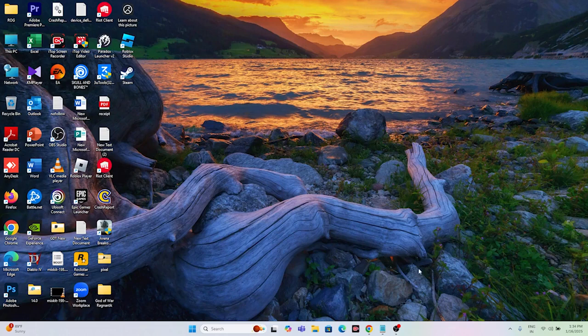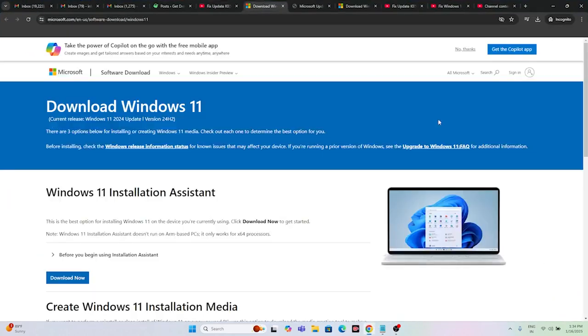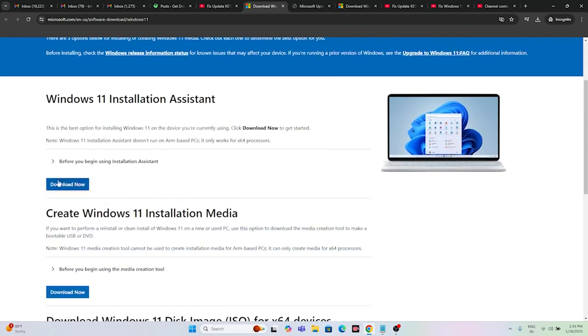So just go to this link. This is the Windows 11 Installation Assistant. You can download Windows 11 from here. I'll be providing this link. Now from here, download this one and install it, and check whether you are going through the Windows installation assistant. This is what you have to do as the first step.